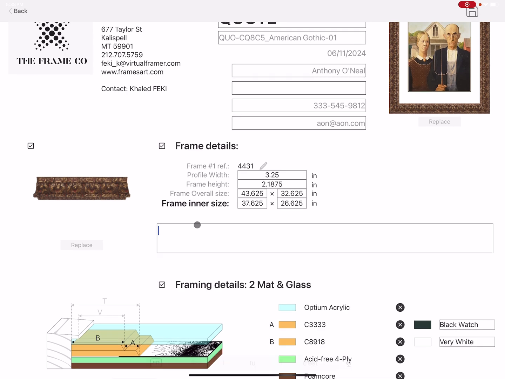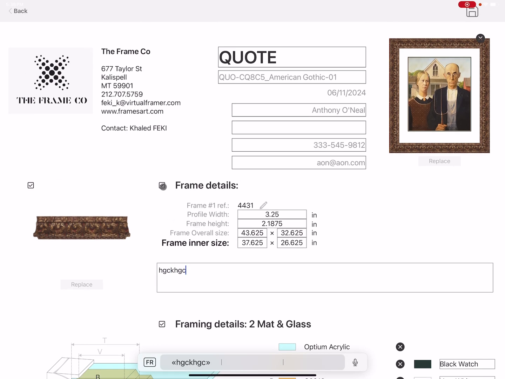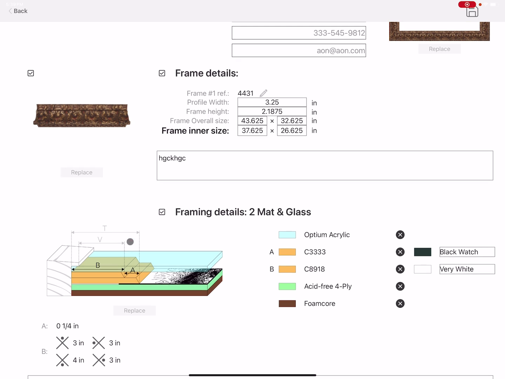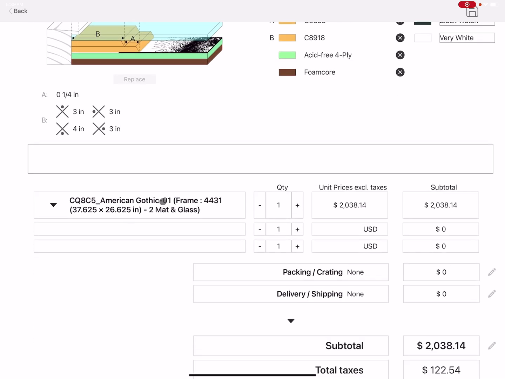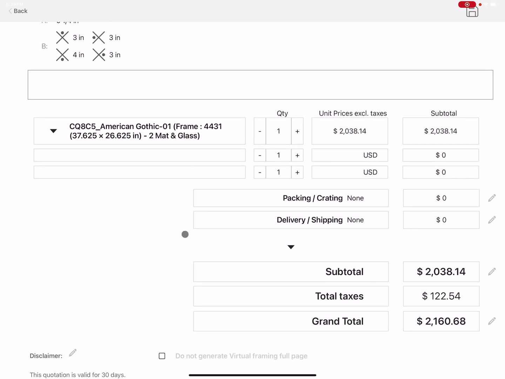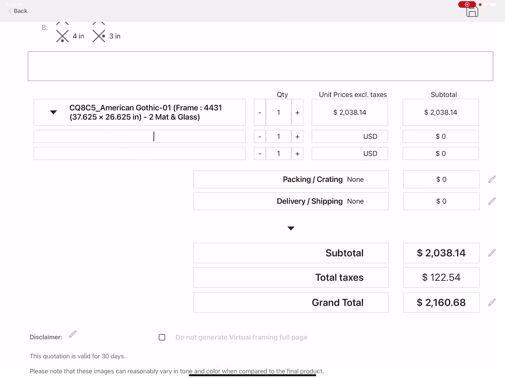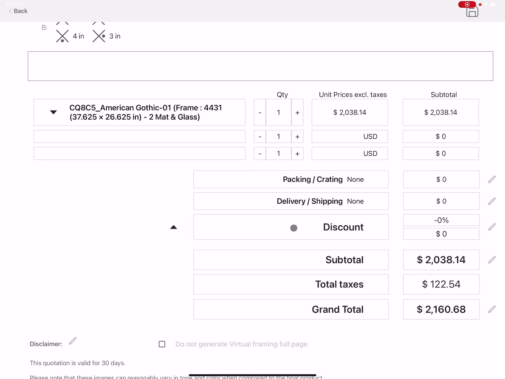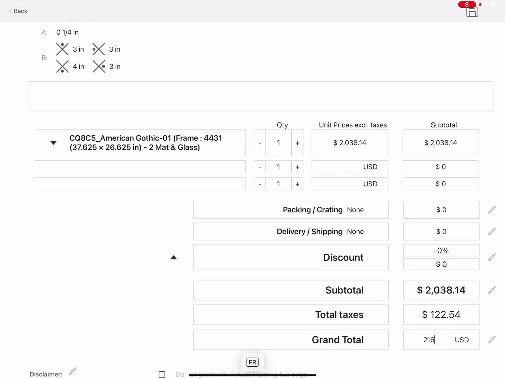So I can make changes, I can add descriptions here, I can hide or show parts of the images and anything that I want to change basically. And then here in these numbers, I can add a line item if I want. I can click here to show the discount field, and I can add a discount if I want. And here for the total, I can change the total in any way I like.